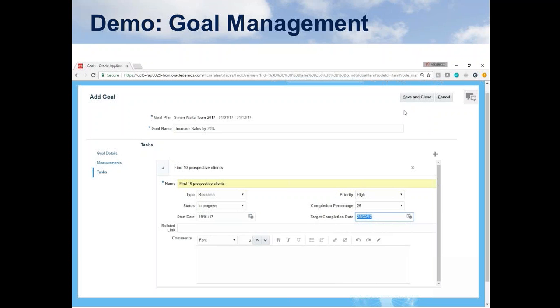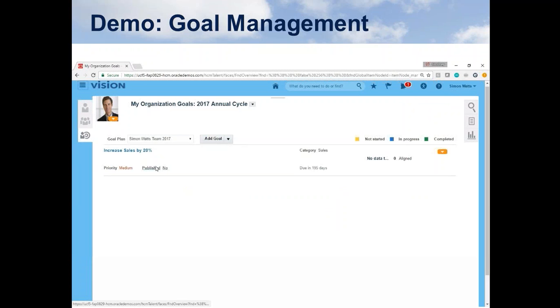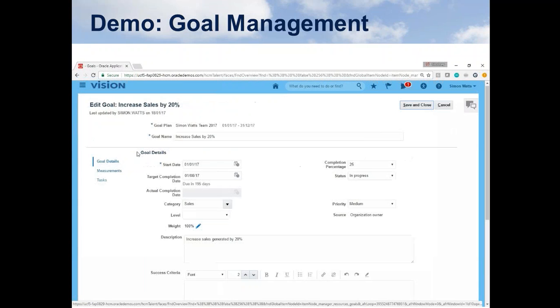You can also add related links or comments here as well. So if we save and close, we should see the goal show up. So there it is. Good. Notice the priority is medium and it says it's not published. If you click back into the goal, you can always update this and edit it later on.